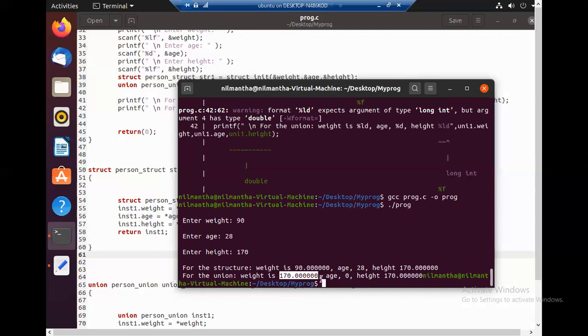Because the size of this union, after this initialization, is a double type variable, which has value 170. So even when you write the weight, you will return this one. So if you initialize age at last, then you will get age.